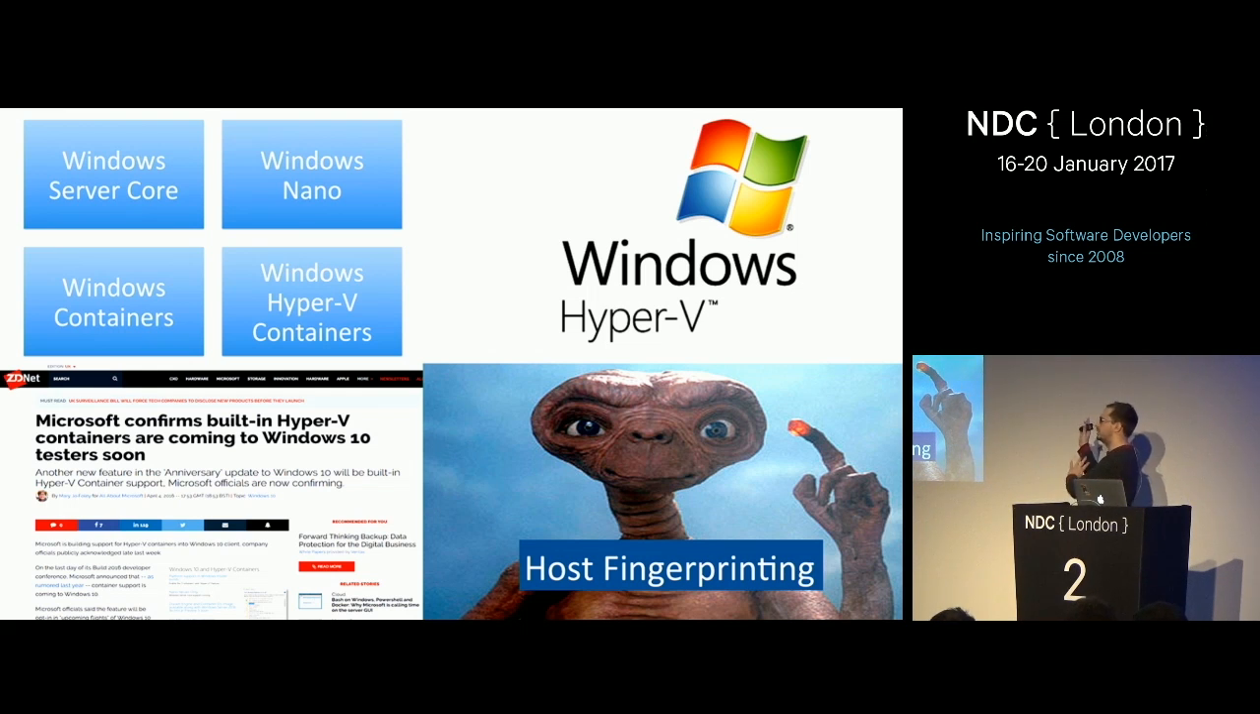And then host fingerprinting, which is all about building in the cloud and having workloads distributed, and it's self-detecting whether it should be deploying Linux or Windows containers and which host to use on Azure Container Service. But that's for the next talk at the next NDC.